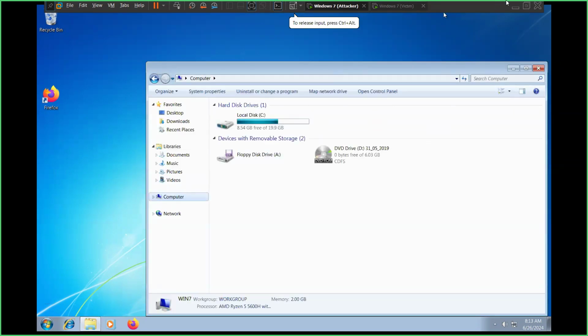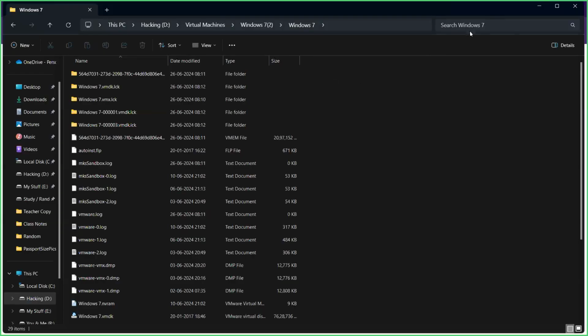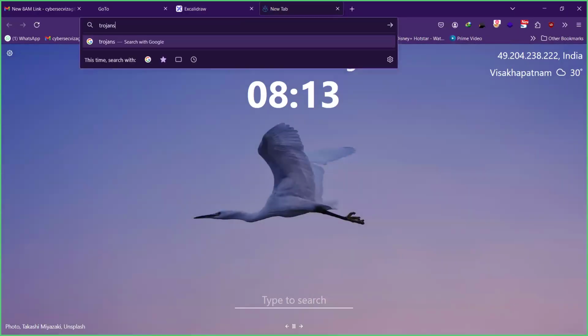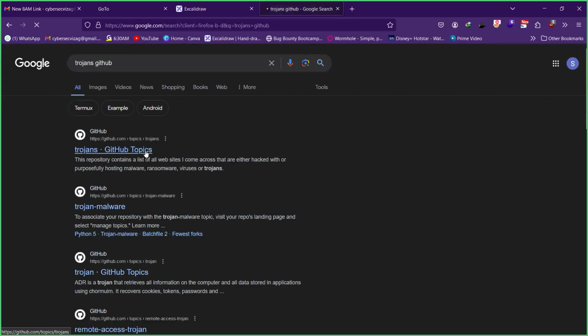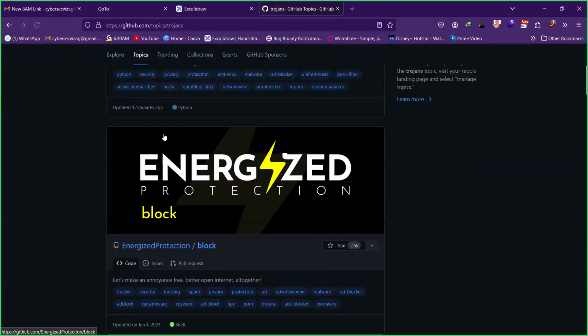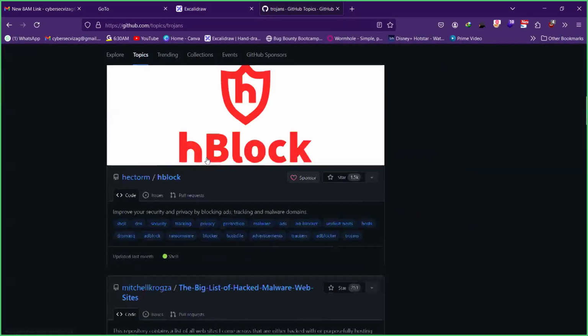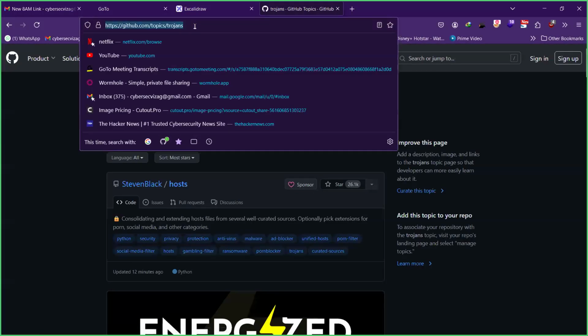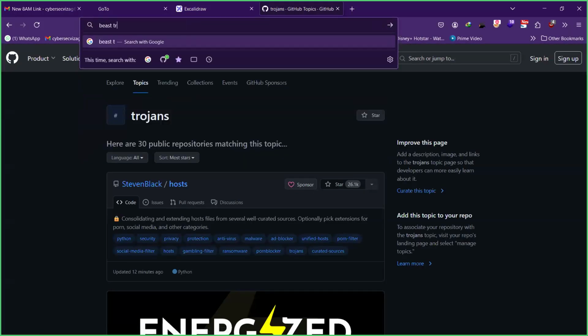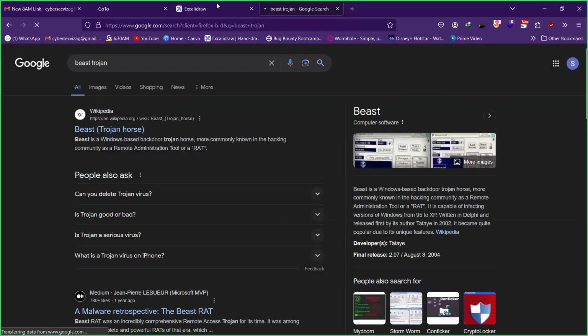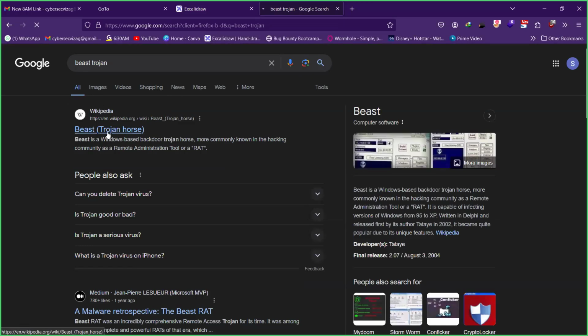So there are multiple Trojans on the internet, guys. There's one Trojan called Beast Trojan. If you go to your browser and search for Trojans in GitHub, you get lots and lots of applications online. There are too many applications available to download for free. All of these are Trojan applications actually. What we're going to use today is something called Beast Trojan, BEAST, a very popular Trojan available on the internet. As you can see, Beast Trojan horse.